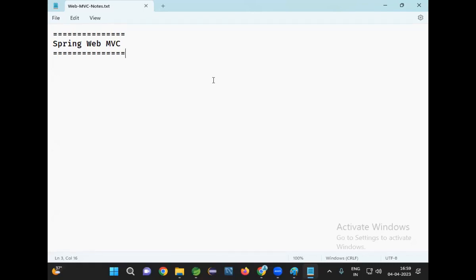spring.profiles.active is equal to profile name. If I give the profile name as dev, it will load the dev properties file to deploy our application. If I give UAT profile, it will load the UAT properties file to deploy our application.